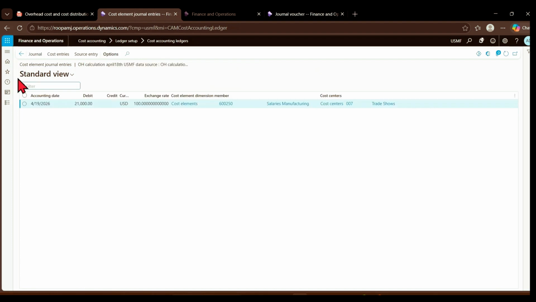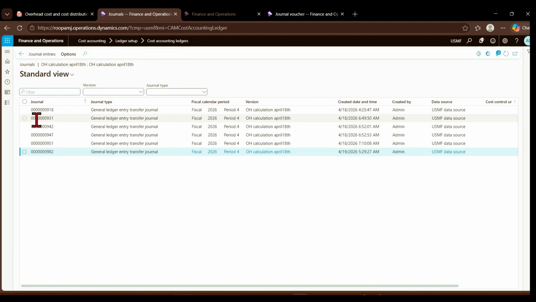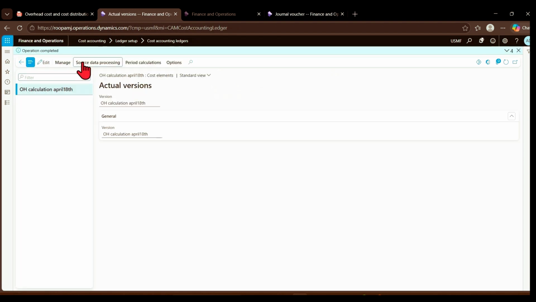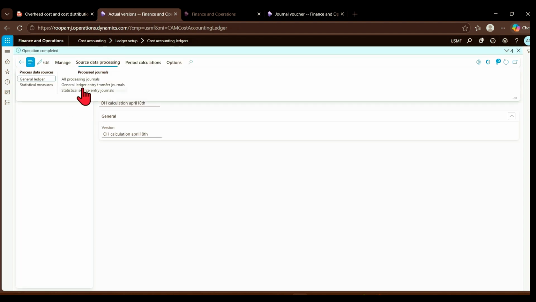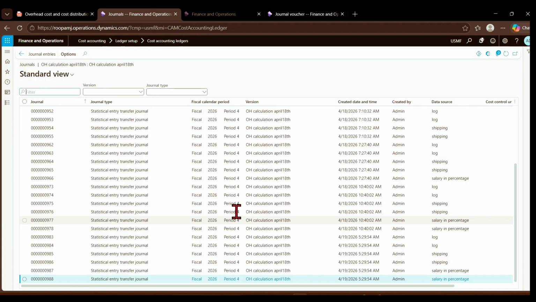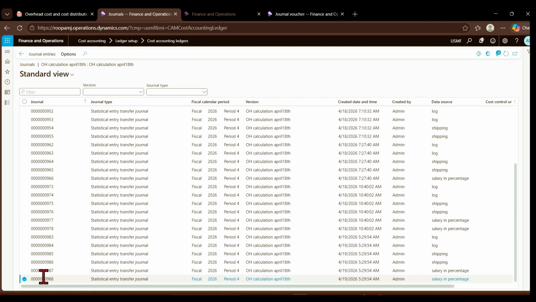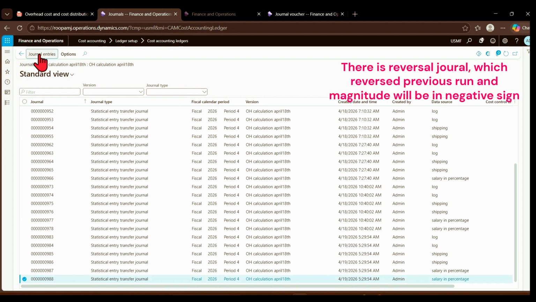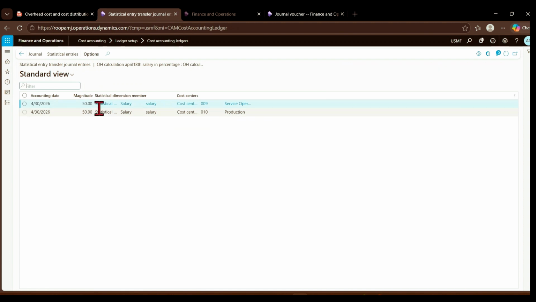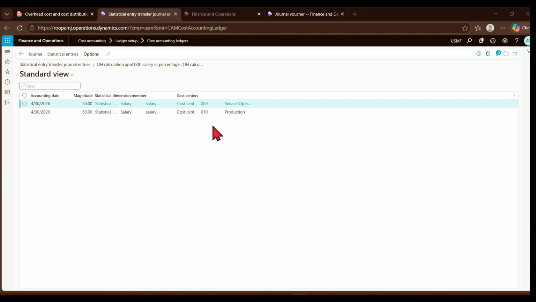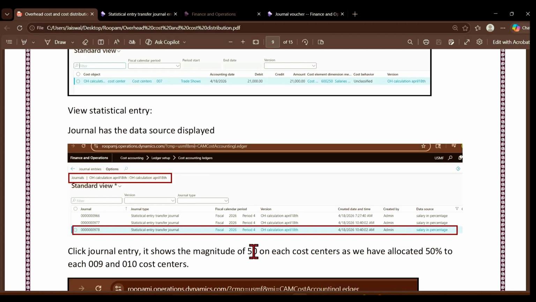You can also view the statistical entry. Go back and you can view the statistical entry from here. One entry here which you can see 988. Click on the journal entry, and what you can see here is that there is a magnitude of 50/50 which is in percentage, and then we can see it is going to be allocated to 009 and 010 cost center.